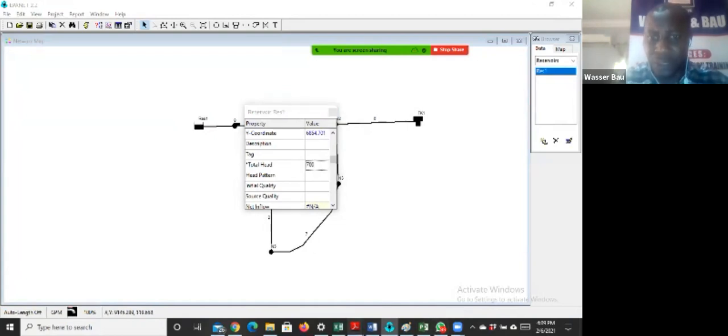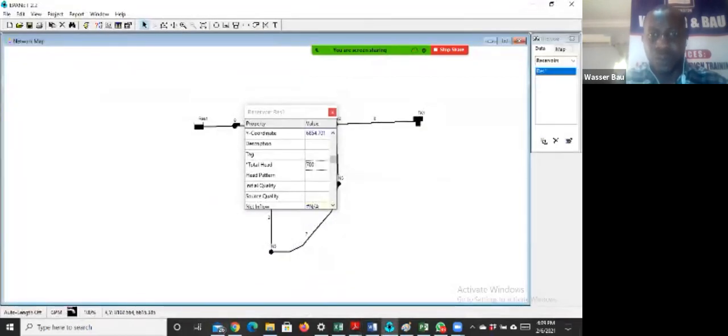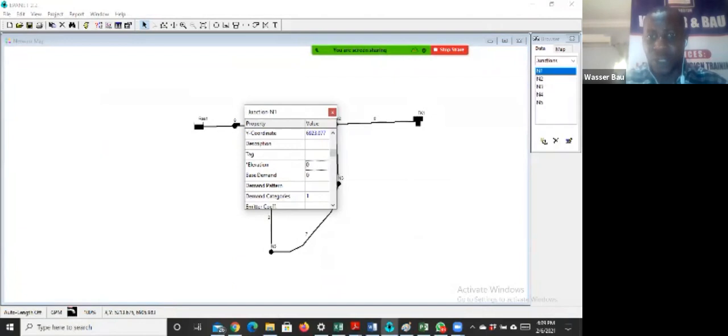Because in this manual, you can see that node 1 has an elevation of 100 and node 1 happens to be the reservoir. And the demand there is 0, of course. The next one, I'll go to node 2, and the elevation of node 2 is 700. Node 3 elevation is 710. So where's my node 2? This is the second node, even though it's written node 1. The elevation is 700 and the base demand is 0. And I'll press enter.